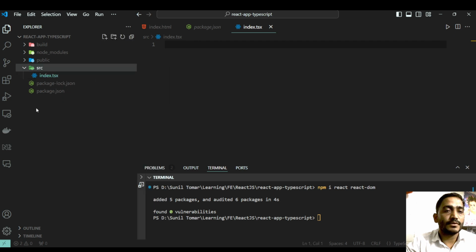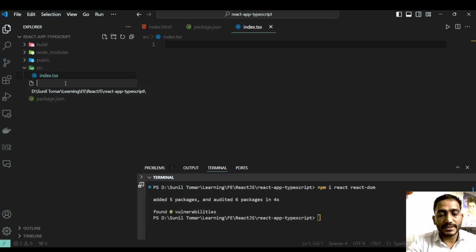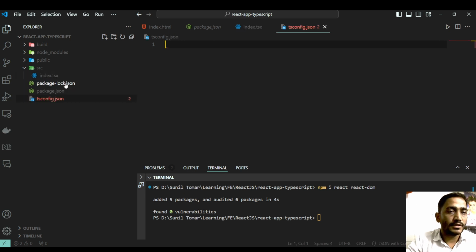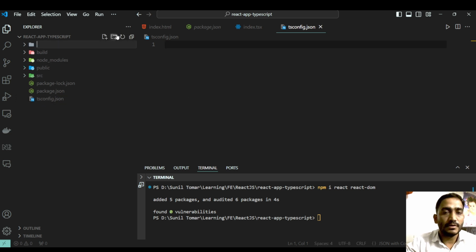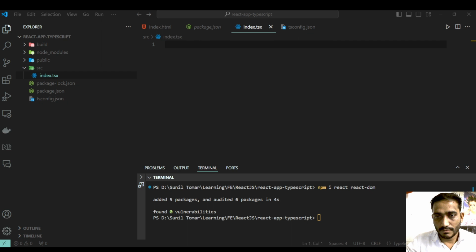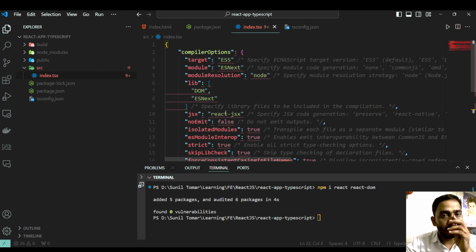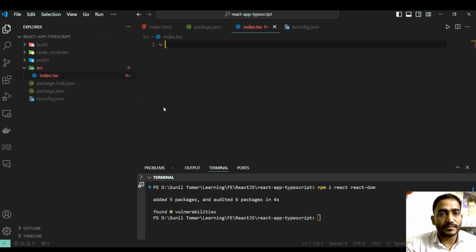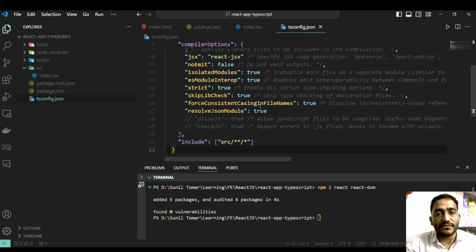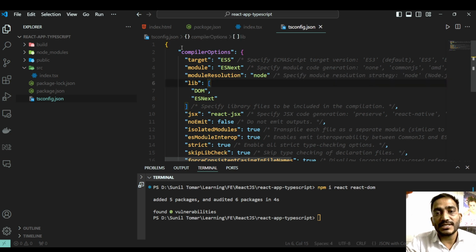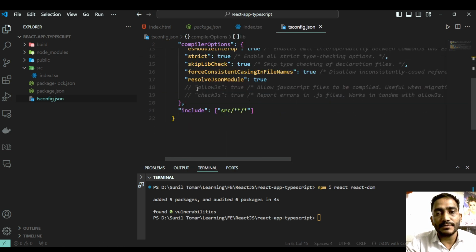Create one more file, tsconfig.json, for the TypeScript configuration, and create one more folder. I will create that part later. Before that, I need to copy and paste some TypeScript configuration into the tsconfig.json file. This is the basic configuration for the TypeScript setup.